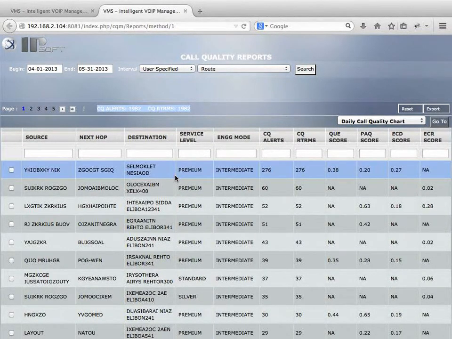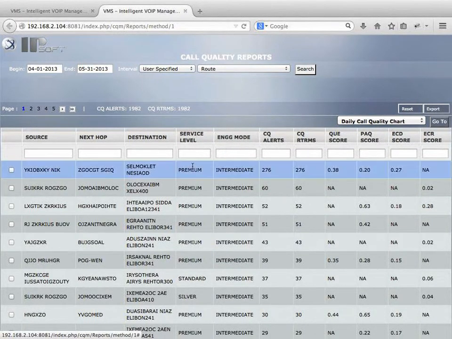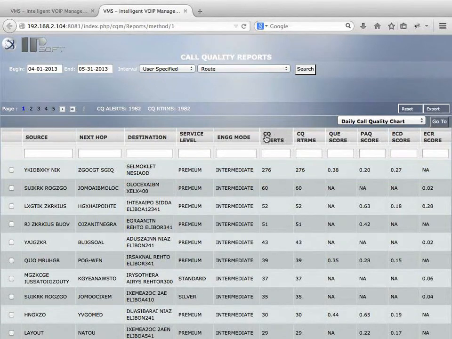What you see here are the routes with poor call quality for the last 2 months. You can see the call quality alerts, call quality route removals or high priority alerts, QoES score, PAQ score, ECD score, and the ECR score are aggregated for 2 months. By default, the reports are sorted by call quality alerts. You can sort them by any other columns by clicking on the column header.